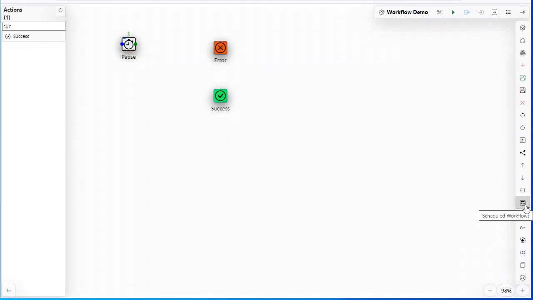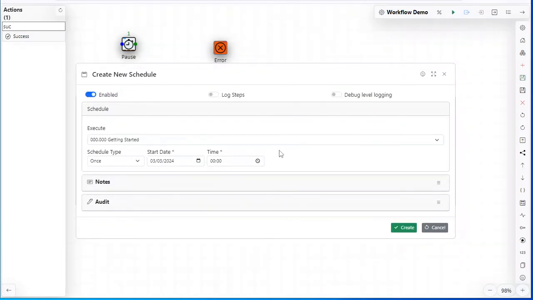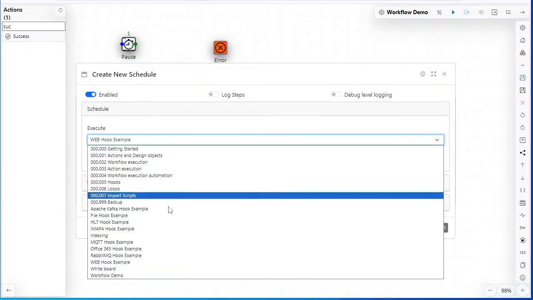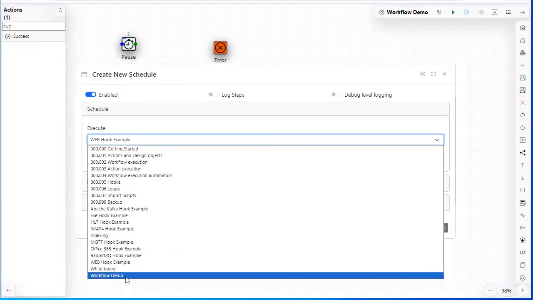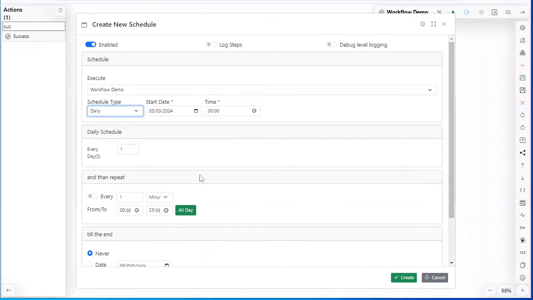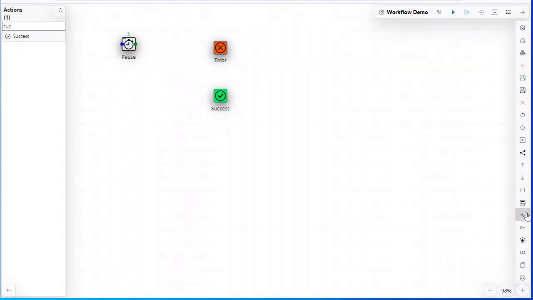We can schedule it for execution. So we have a daily backup schedule, but we can add the one we have just created. Workflow demo. We can say that we want to run it daily, every minute or two, every hour. There are a lot of various options. We just click cancel because we are not going to do it right now.